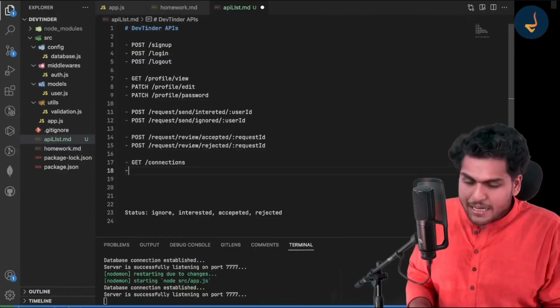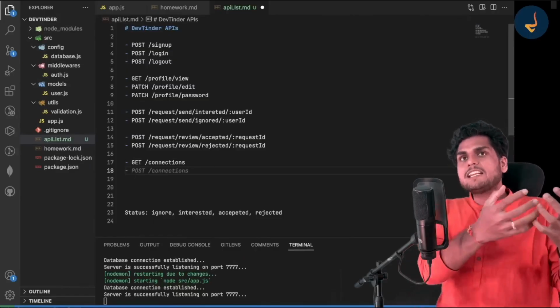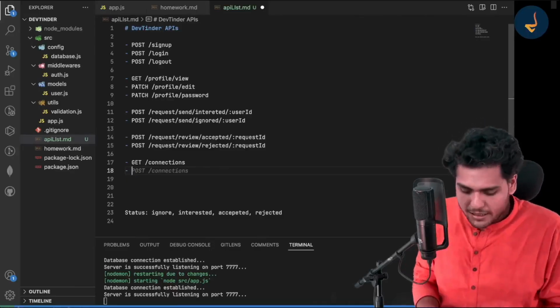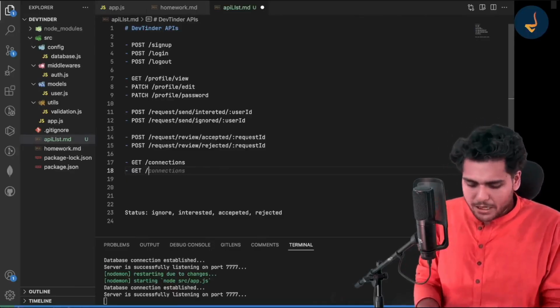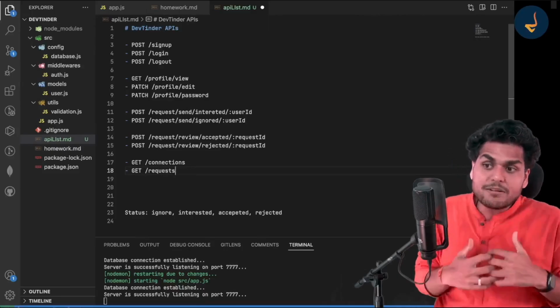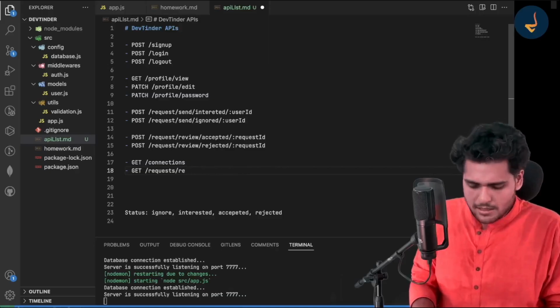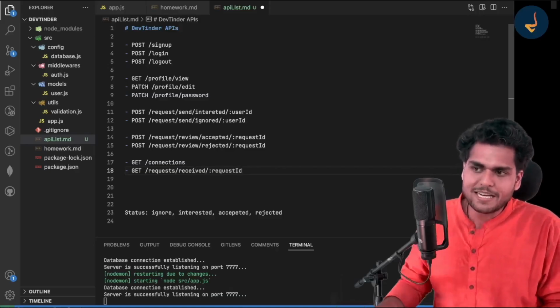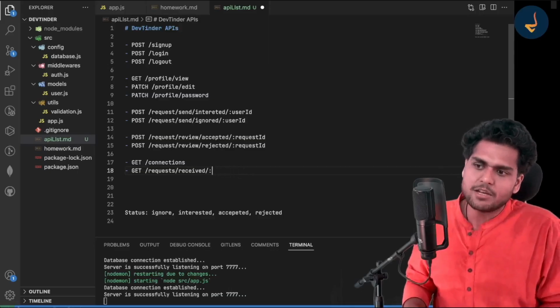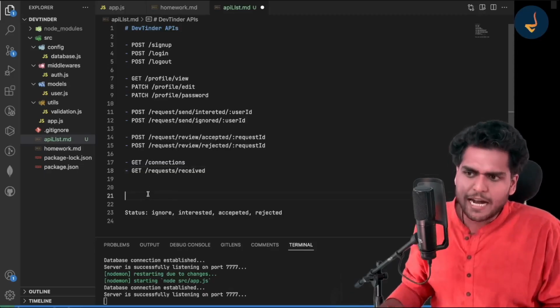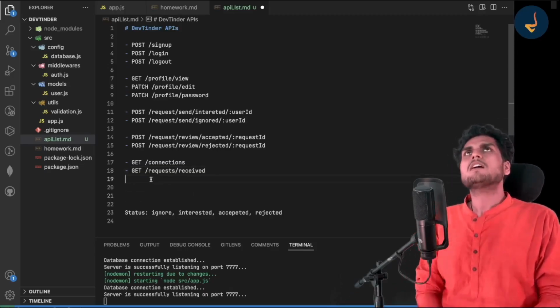And similarly, there will be an API for checking the requests, right? If somebody has sent us a connection request, I should be able to check that connection request. Get all my requests, right? Received request, request received, RECEIVED. So basically, request and received. Getting all the received requests, getting all the connections. And can there be more APIs?